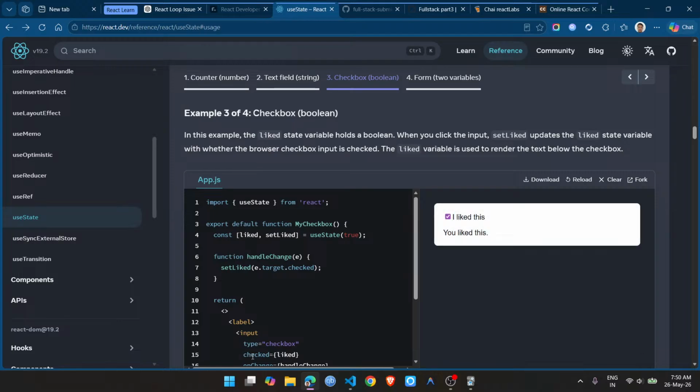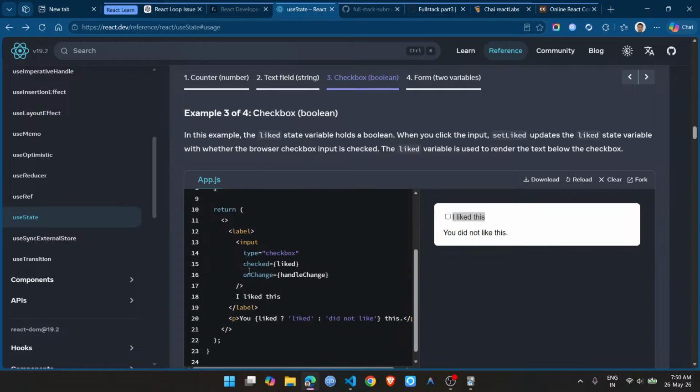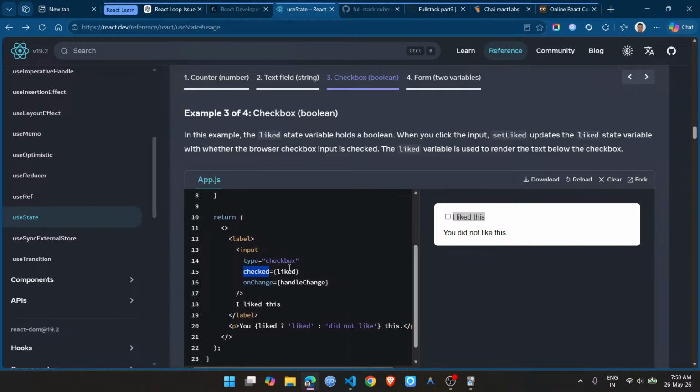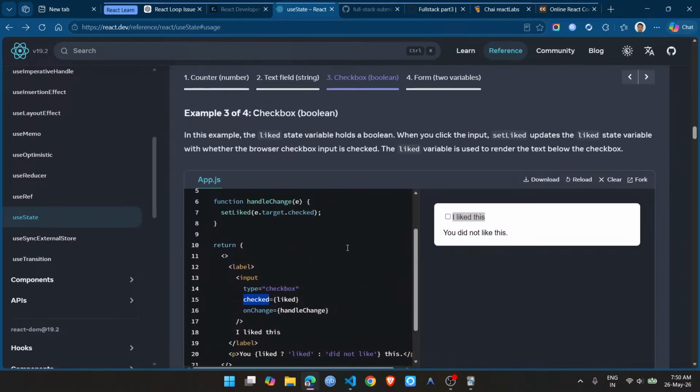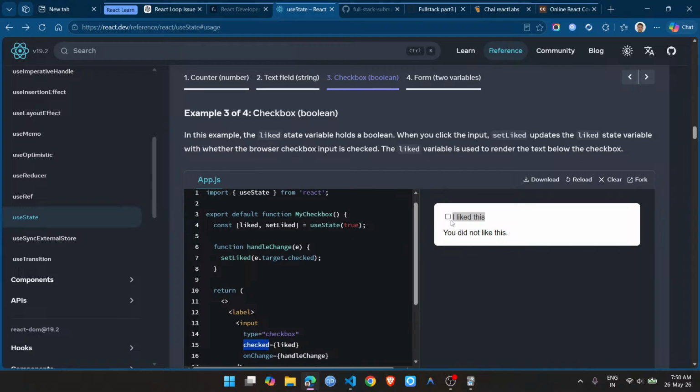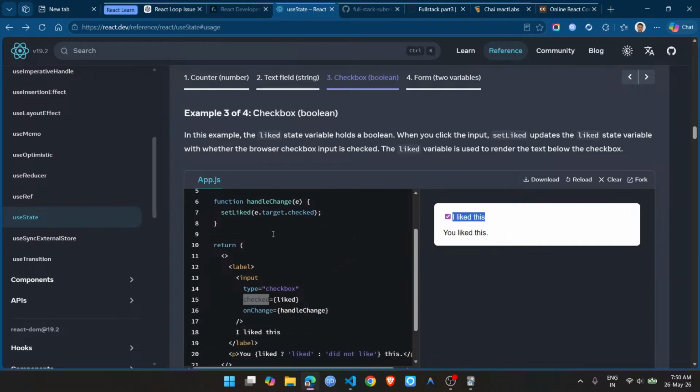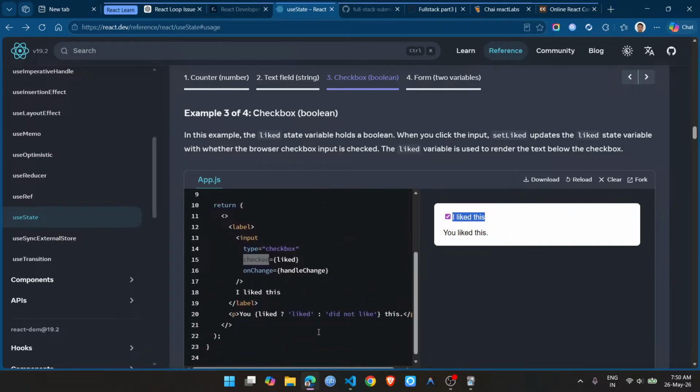Let me go to the next state. In this example, the like state variable holds a boolean. When you click the input, setLike updates the like state variable. Check the like initial is false, right? Oh, okay. Set is liked, did not like.